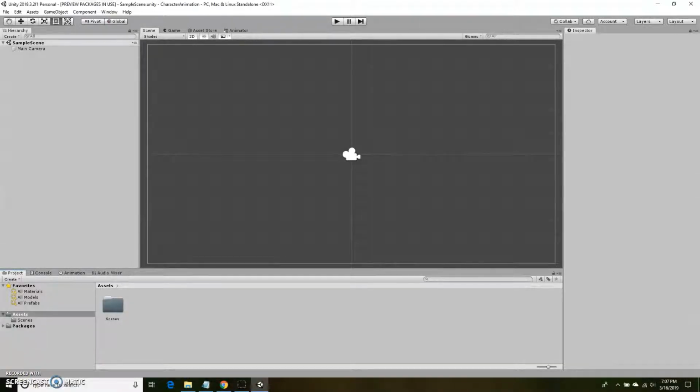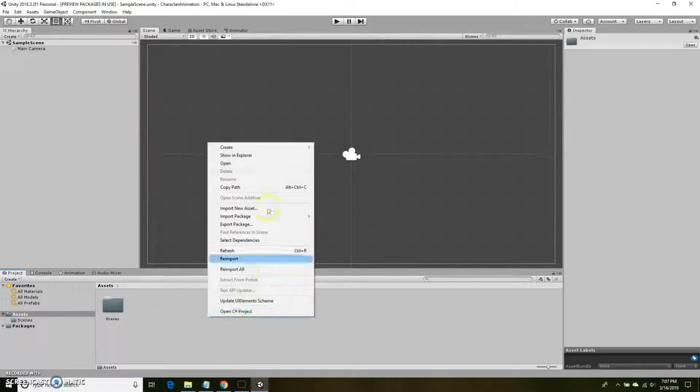So next step is to create a 2D Unity project. Just create a new project, or if you have an existing project, doesn't matter. If you create a new project, you have an empty scene like this with main camera and a scene folder. So first, let's create some folders.